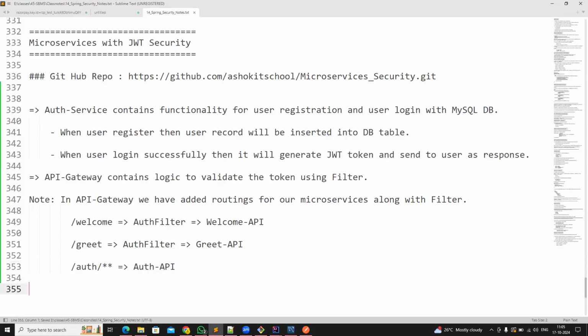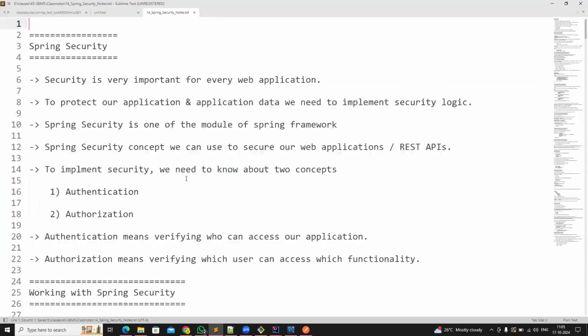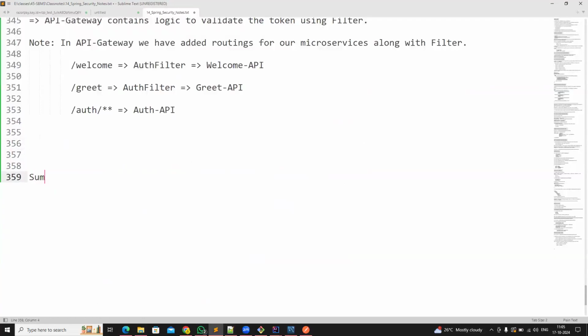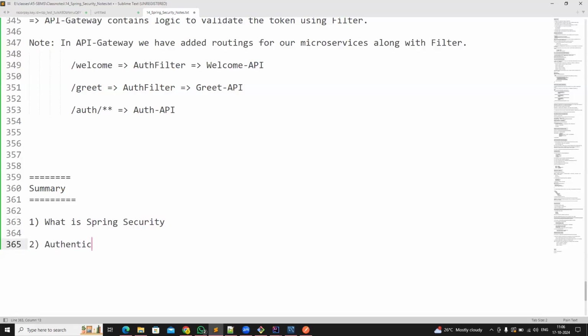Perfect. So with this, we completed our discussion related to Spring Security. As part of this Spring Security, what have we learned, guys? We discussed what Spring Security is, what authentication and authorization are, and we discussed basic authentication.